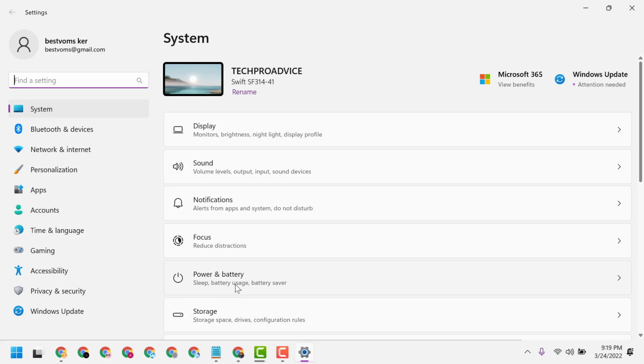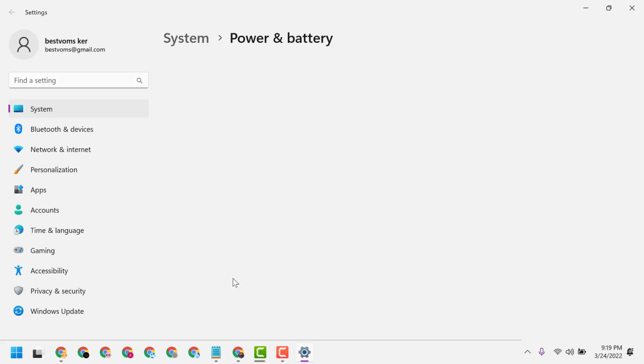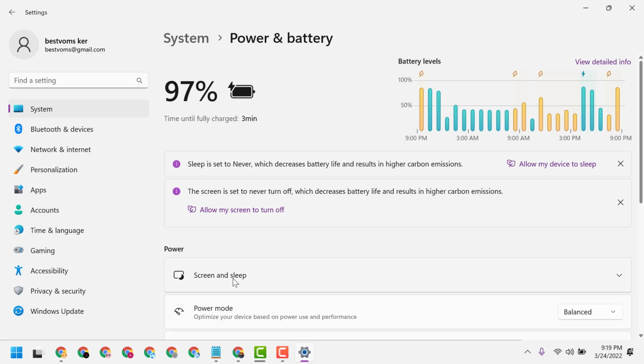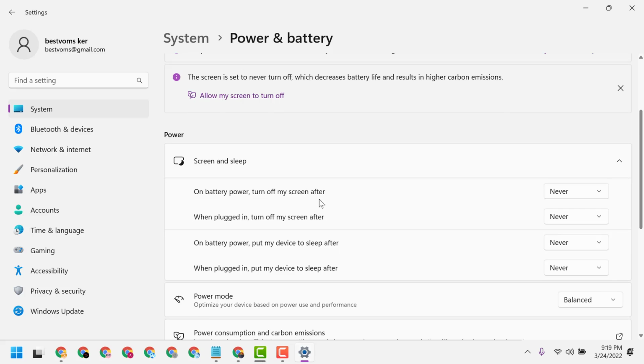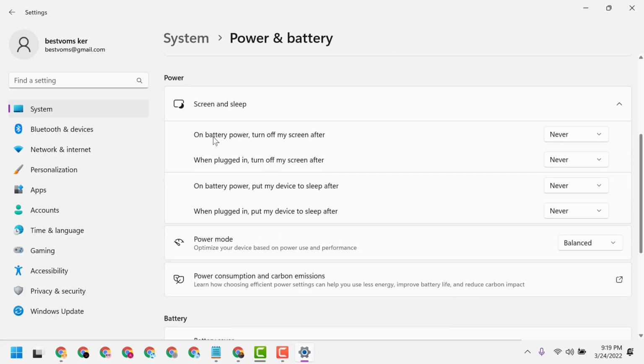Now here click on Power and Battery. Now click on Screen. Now click on Screen and Sleep. Here guys, you will see the option on battery power. When plugged in or on battery power, put my device to sleep after.